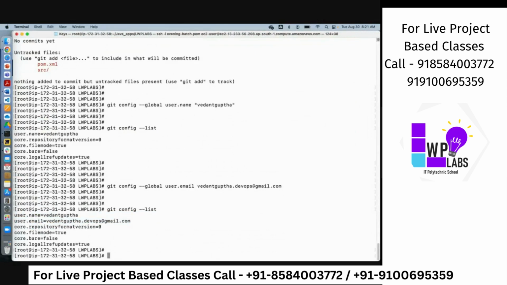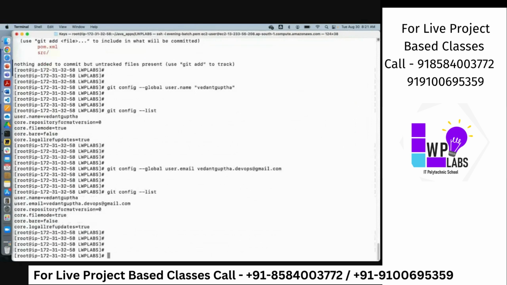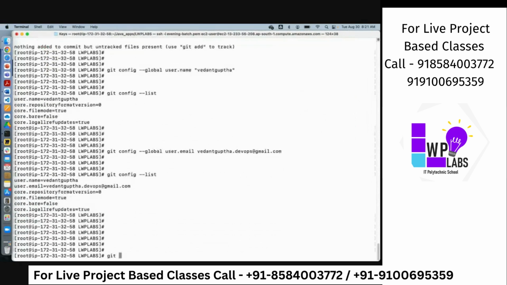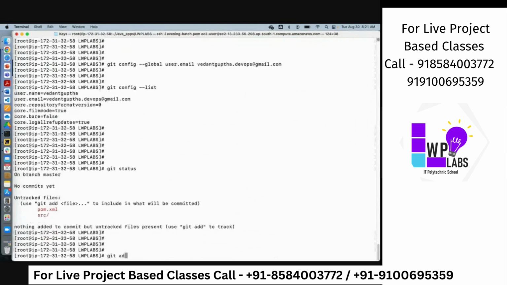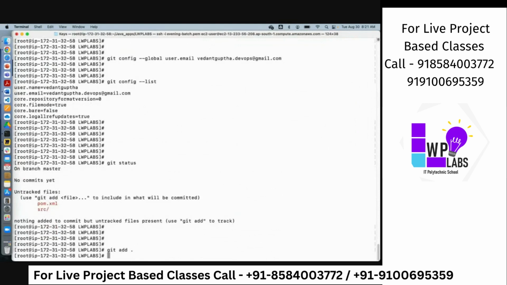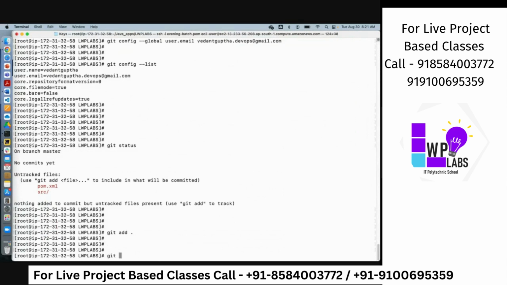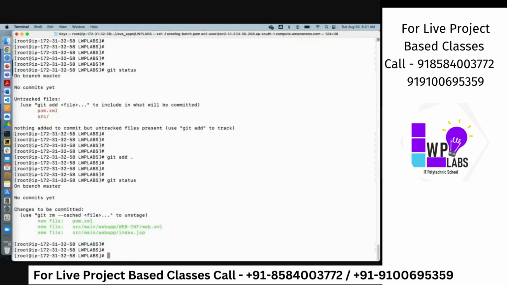Guys, any doubts up to here? No, Vedant. So now what we will do: git status. Now git add . Guys, what is the file status now? Untracked. It's perfect. Now we need to do git commit -m. So now we can say like that.